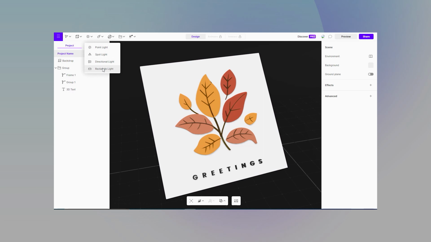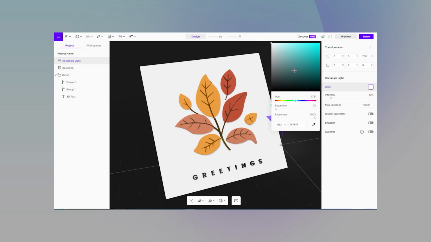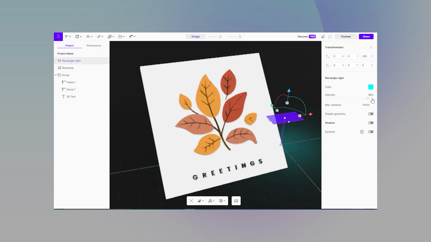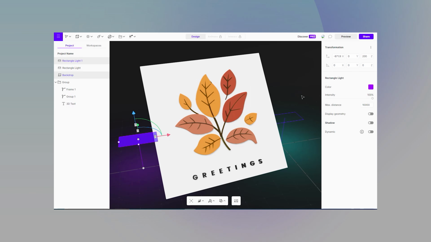The final thing to add here is light. I am going to take rectangle light and put it here. You can change the color and the intensity of the light. One another light here, change the color and done. To export this, just click on download image.